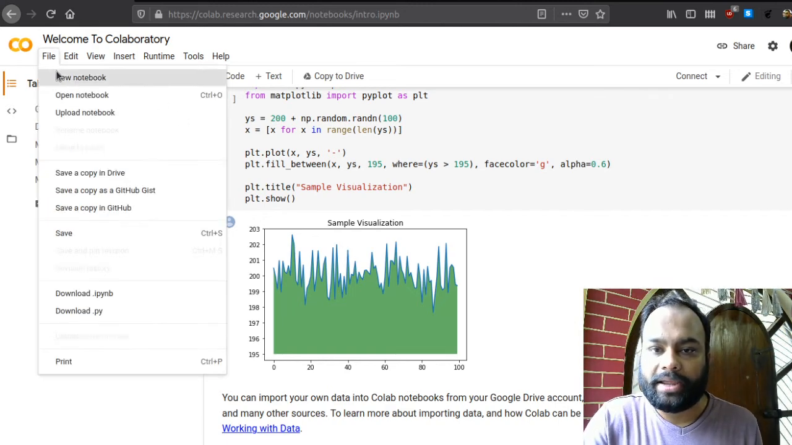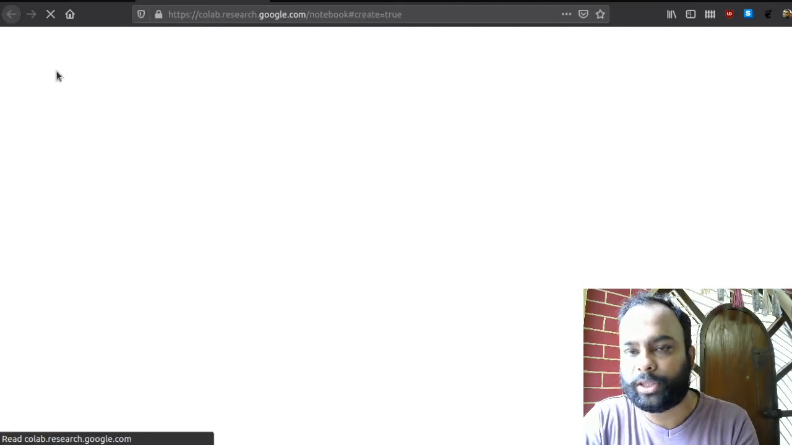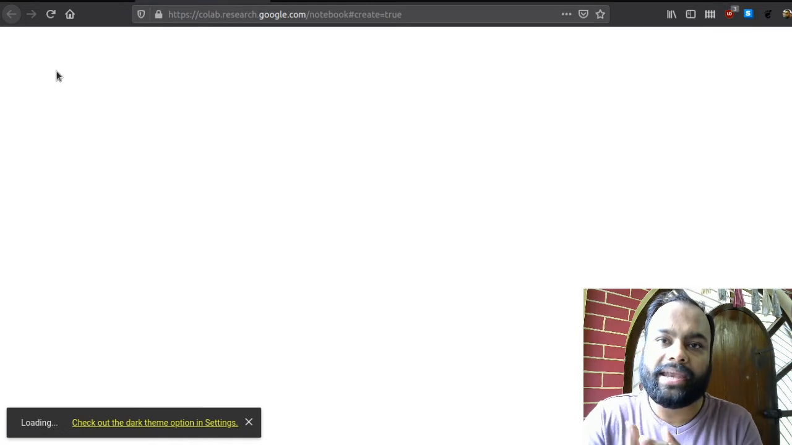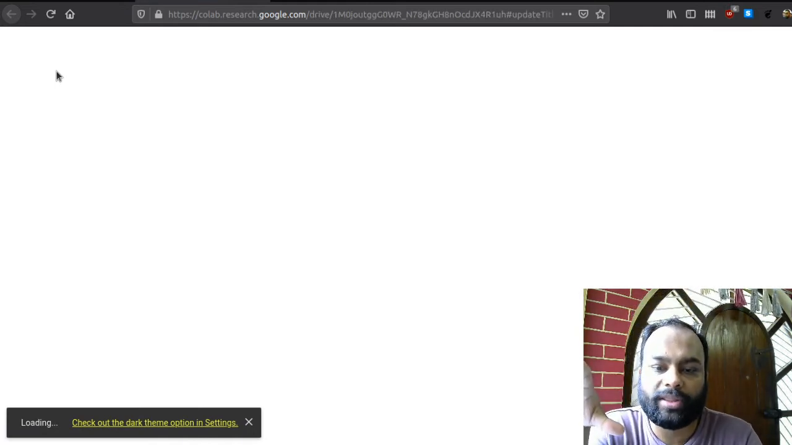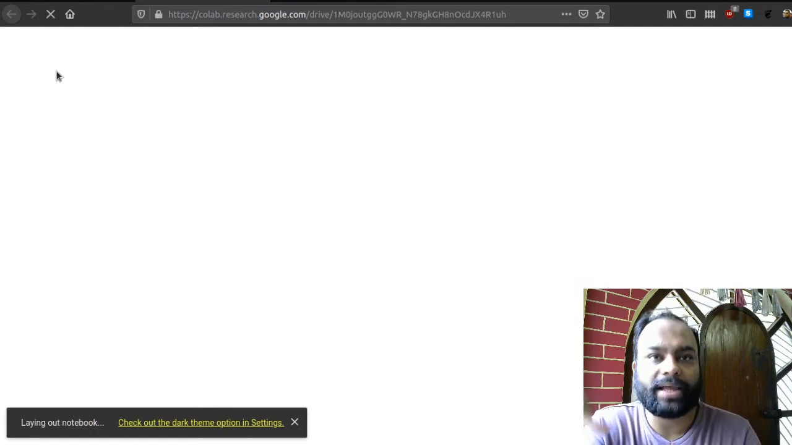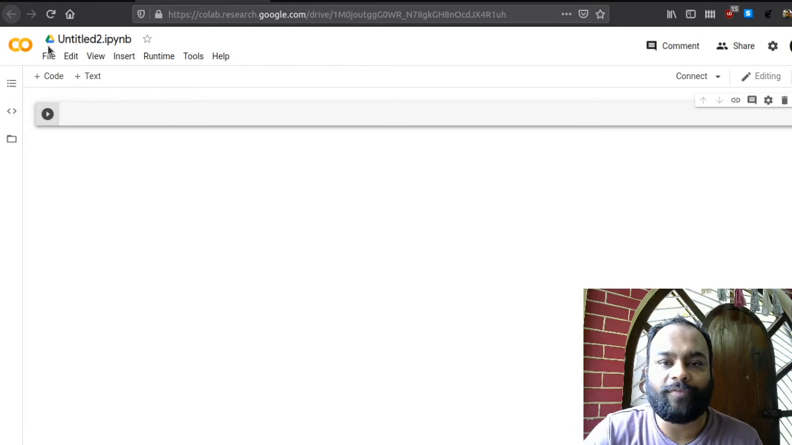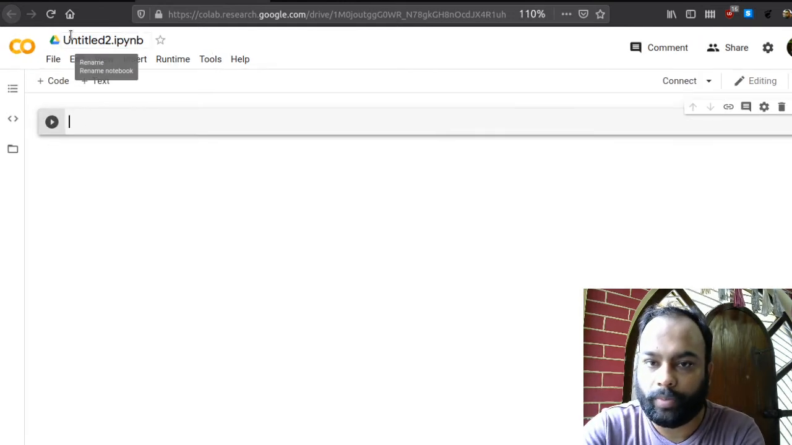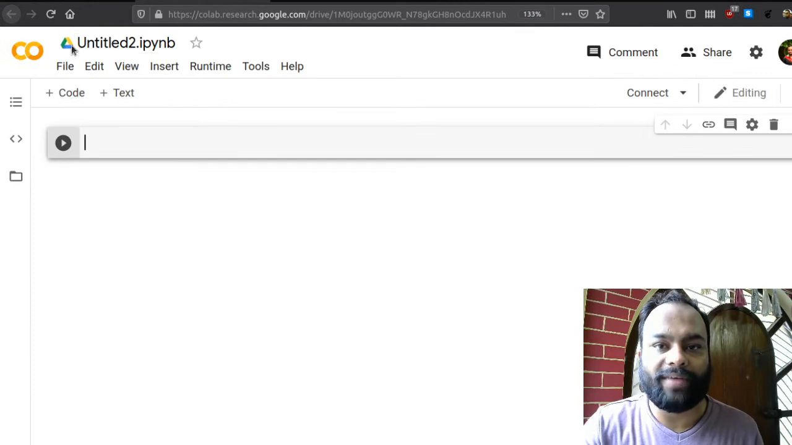Go to File and create a new notebook. At the end of the class I shall share this notebook with you, but I still encourage you to follow along. If you can follow along with me, then it becomes a really good thing. Just like a Google Doc file, as you can see, let me zoom in, there is a Google Drive icon here. So everything is getting saved in Google Drive.